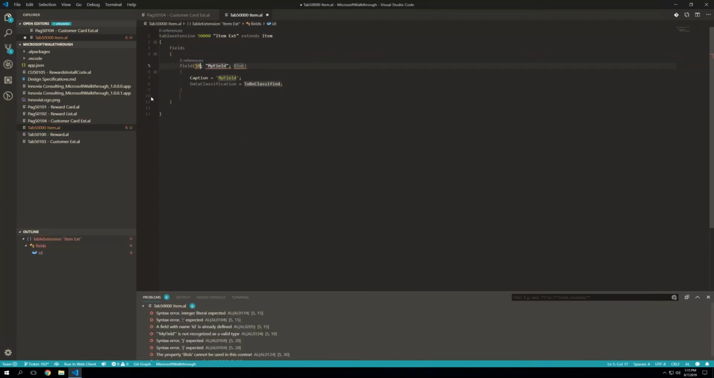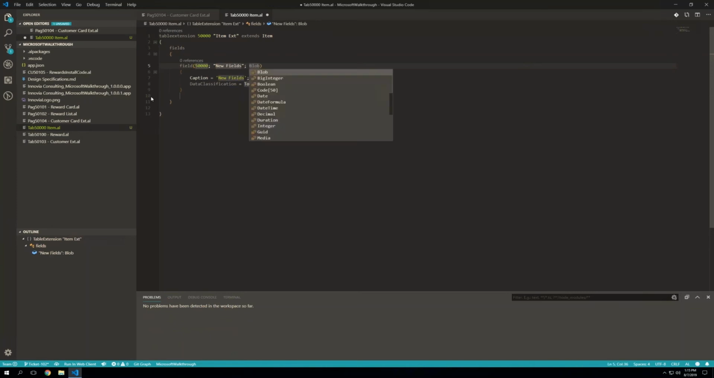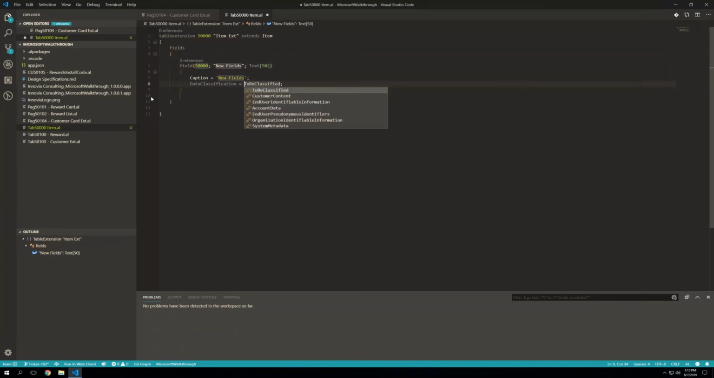Call this field 50,000. New field, and we'll make it a text. Perfect. My work for the day is done. This ticket is complete. It has been tested, and all is well.